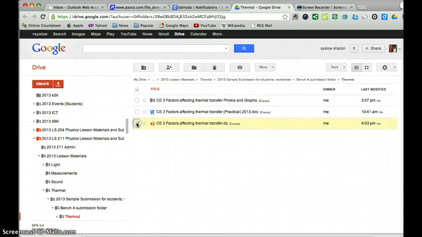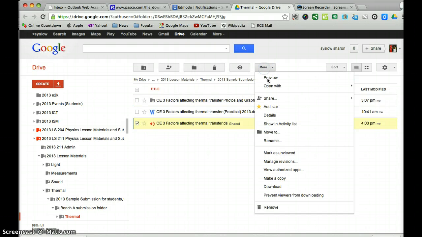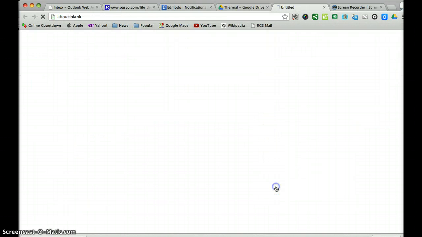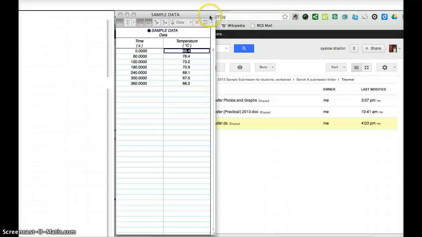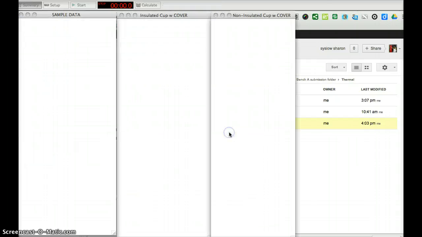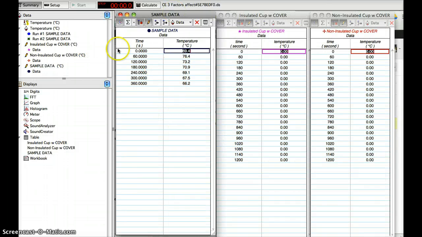Okay, so first you click on the Datastudio file, you download it. Okay, click on download. Open your download. Okay, and you'll open up to an activity file which is ready for you to collect data.